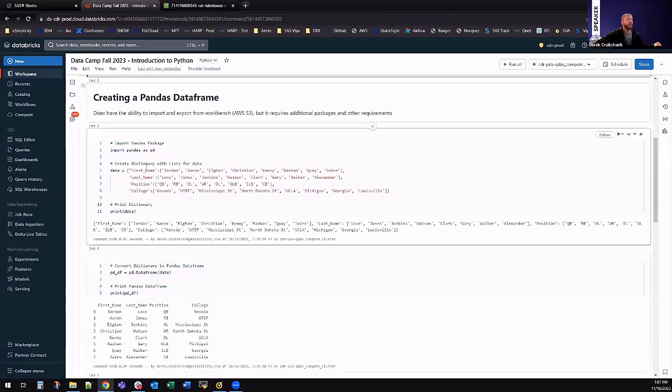So to talk about initially a Pandas data frame, right? It does have the ability to go out and import data from our Workbench, which again is just an AWS S3 bucket. It does require additional packages, and there are some other functionalities and requirements that you do have to implement in order to actually read some kind of file type into a Pandas data frame within Databricks off of your Workbench. Kyle mentioned the mount functionality.